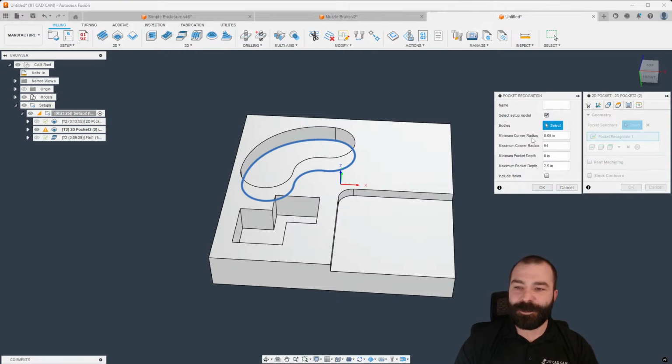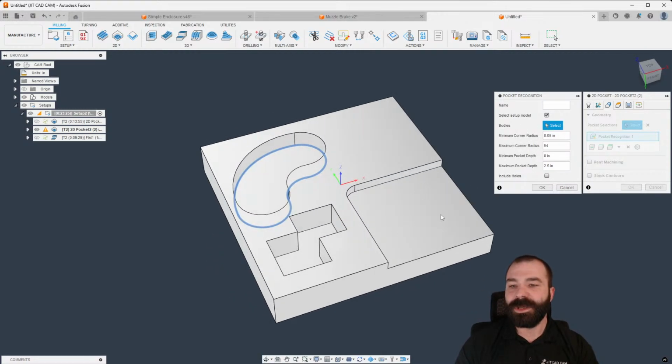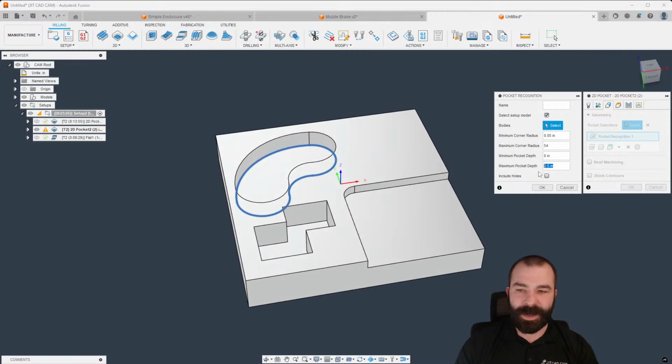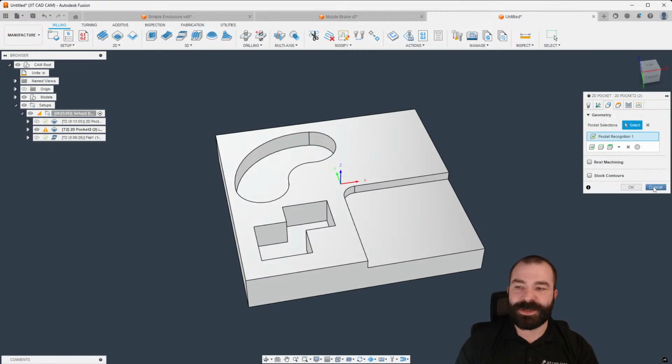Now, keep in mind what we're seeing here is it's not recognizing the open pocket either, which is kind of interesting when you think about it. Let's go even deeper. Yep. So as you can see, we're not able to actually pocket recognize automatically certain features as well.